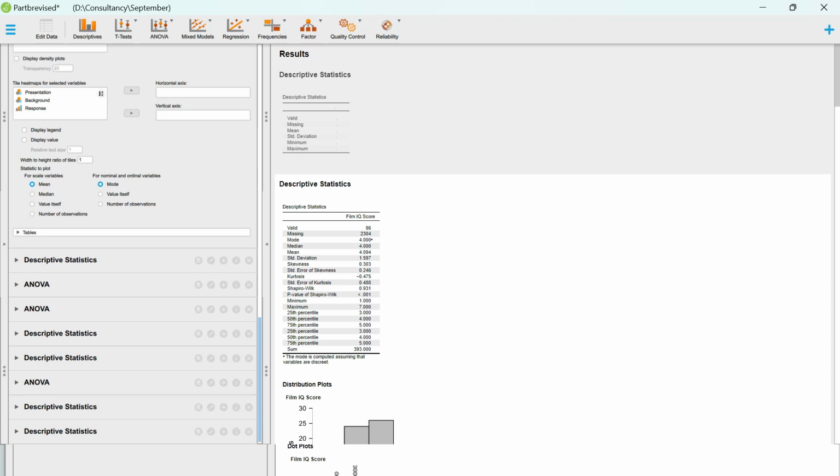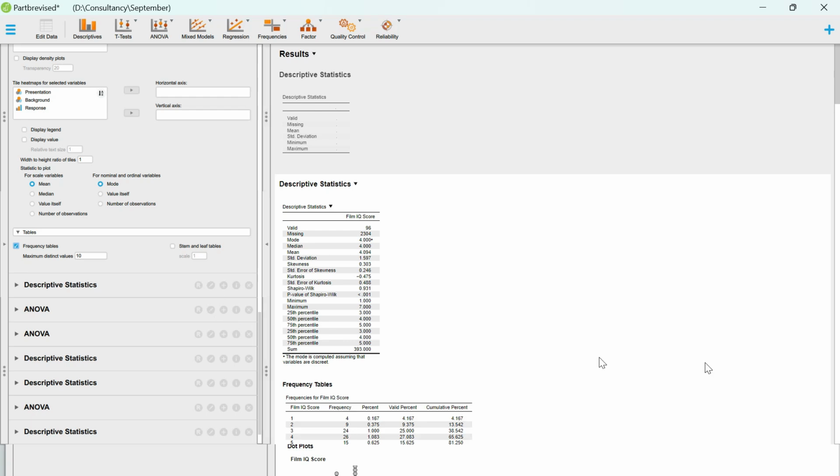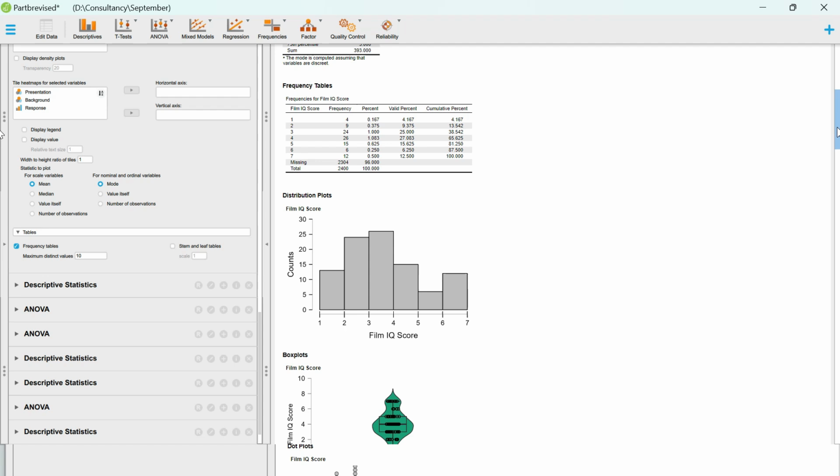We have to go to the tables. Here click the tables, and then there is the frequency table, and obviously a frequency table needs a variable that has categories, but we have the categories 1, 2, 3, 4 up to 7. Like for 1 frequency is 4, 2 has 9, 3 has 24, and so on.